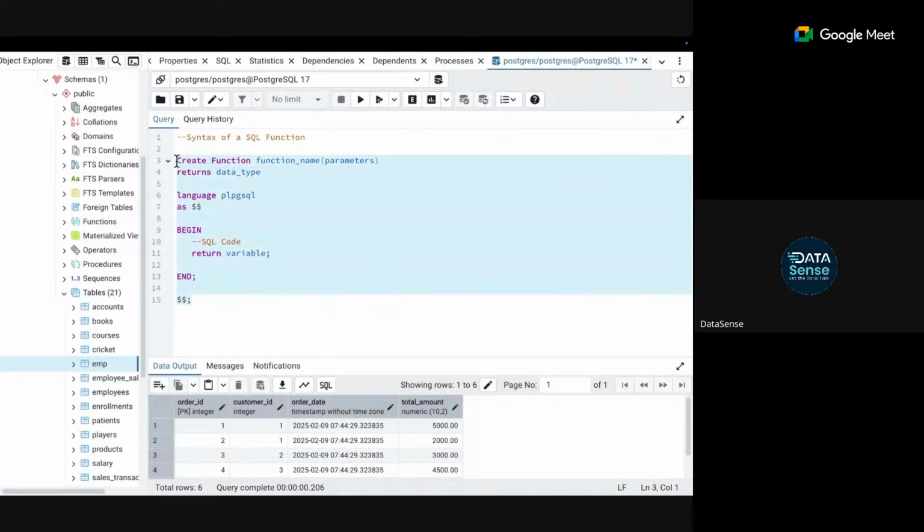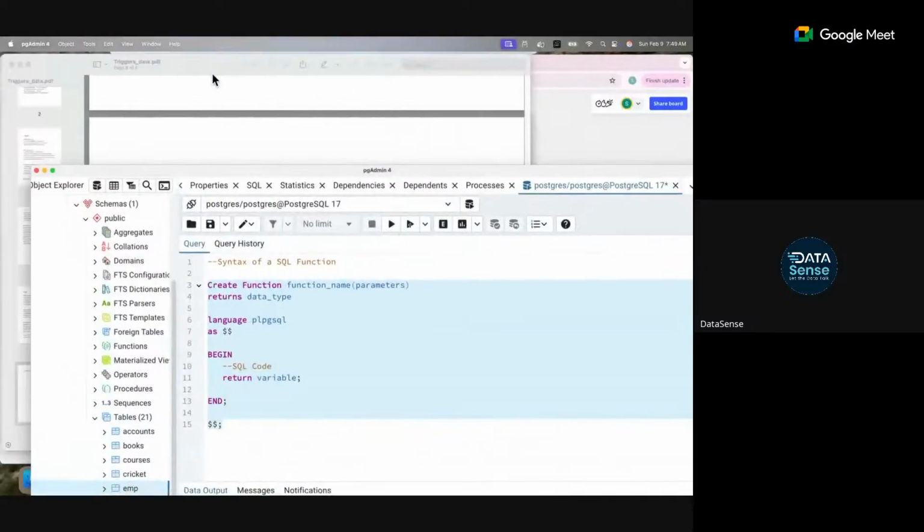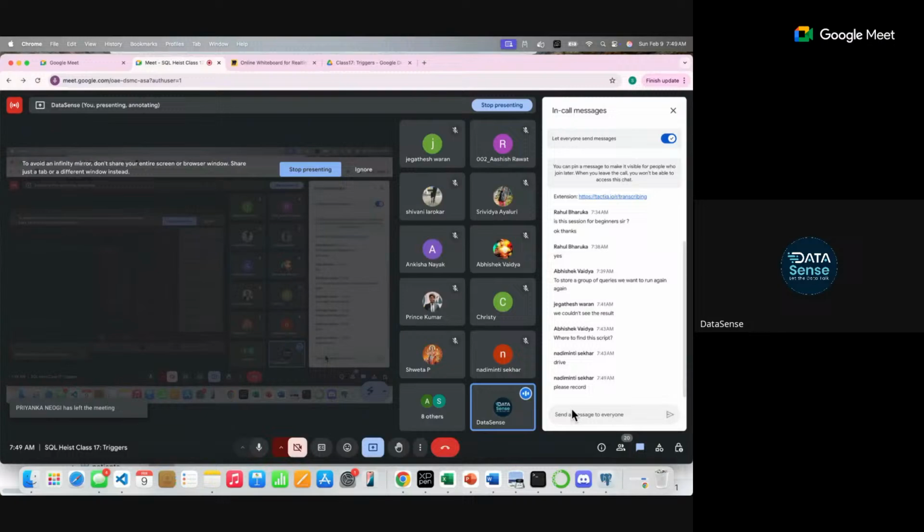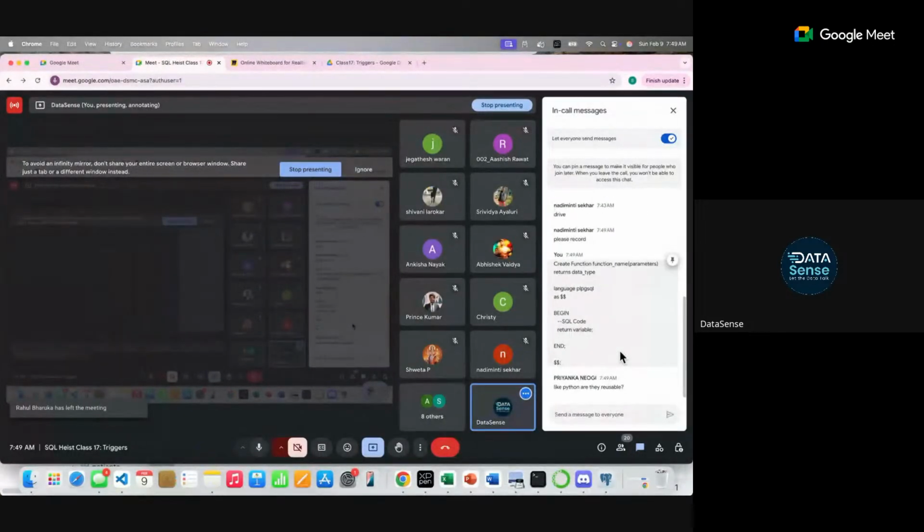Any question, anyone, before I move ahead? So let me put it in the chat box. The session is getting recorded. It is already going on YouTube. Yes, functions are reusable. That's why we create functions, so that we can reuse them. Okay. So I will show you how to create a function using a couple of examples on this dataset. But tell me, is it clear?